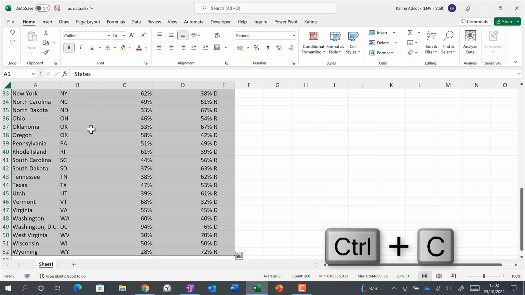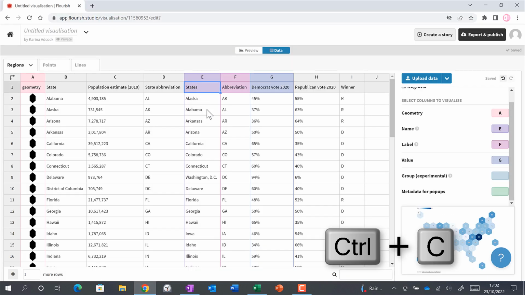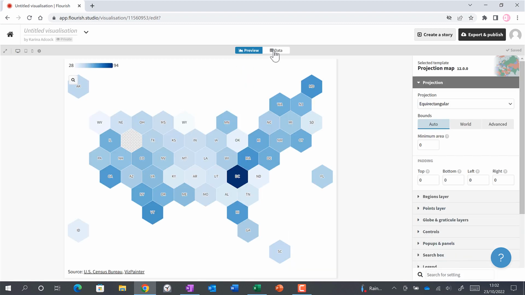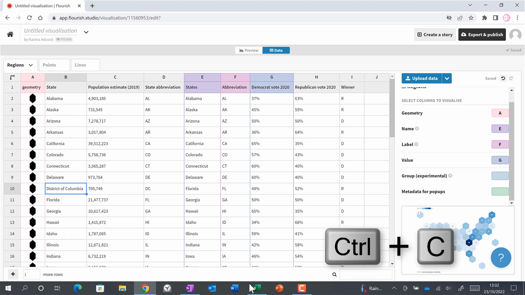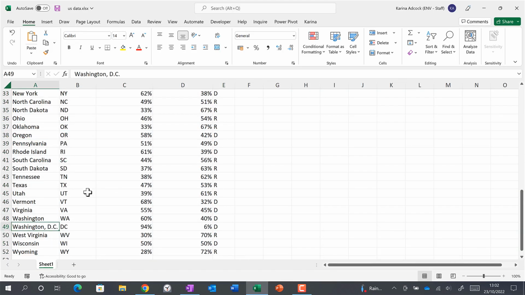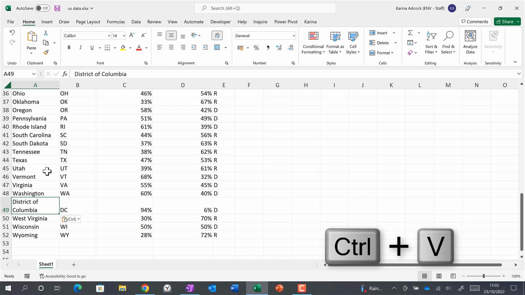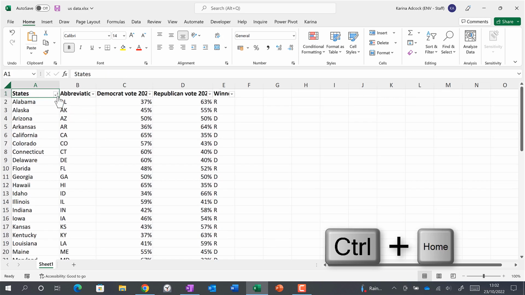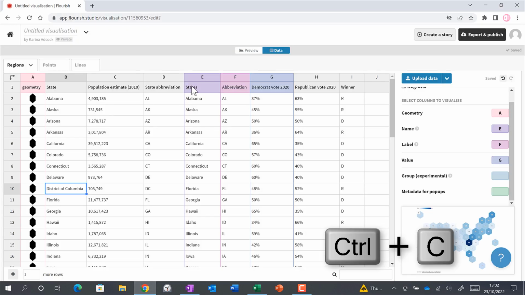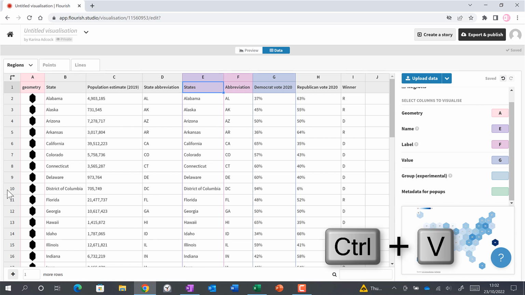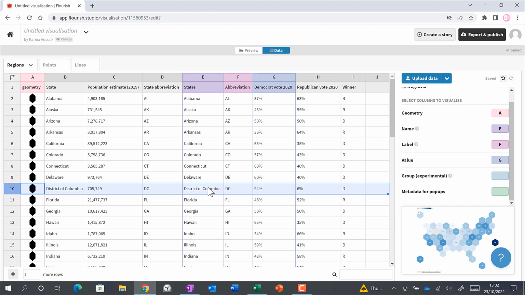Then I will copy all of this again and paste it over the top. And now things look a little bit better, but there is still a problem. Because they here have District of Columbia, but I am calling mine Washington, D.C., so it's in a different order. I'm going to copy this cell and go back to Excel and then paste District of Columbia in here. And then we will reorder the states. And we will copy this and then paste it again. And now we have District of Columbia in the correct place.